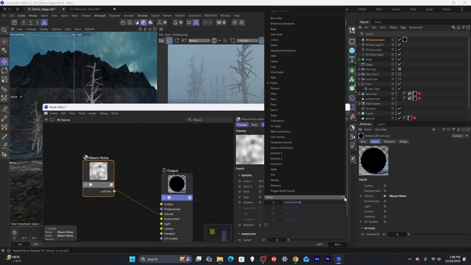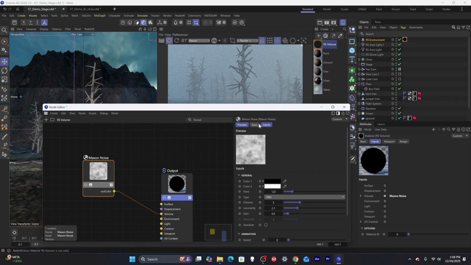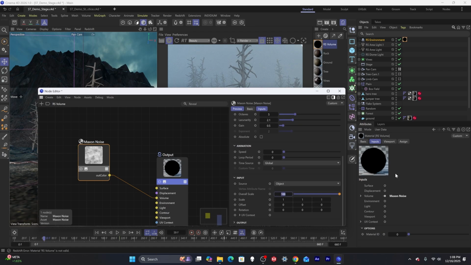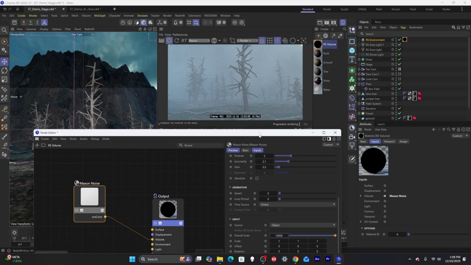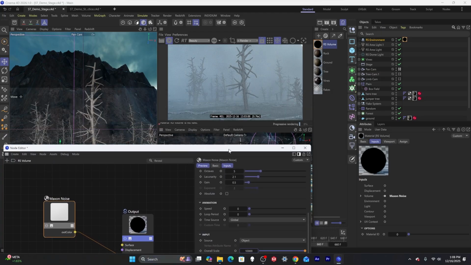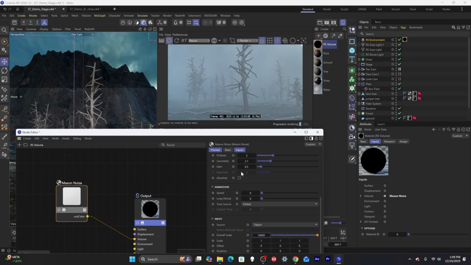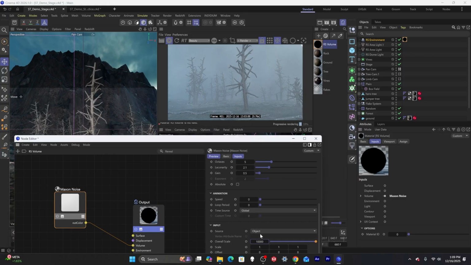I'm going to come in here and change the type of noise to FBM. And then I'm going to scroll down to Input, Scale, and I'm going to pump this up to huge, like 10,000. Okay, so I don't see a lot of difference right now, but let's make some changes.